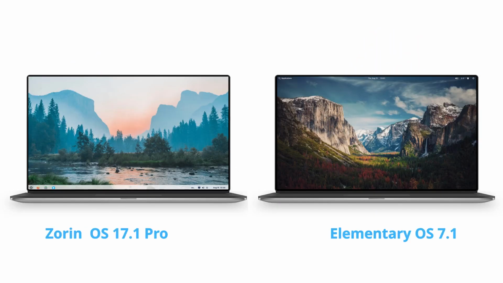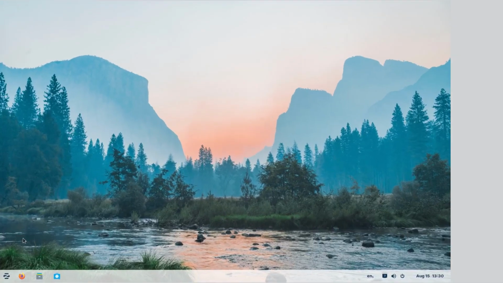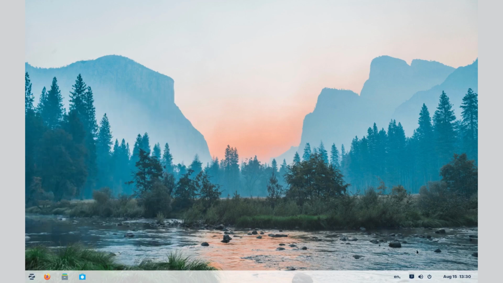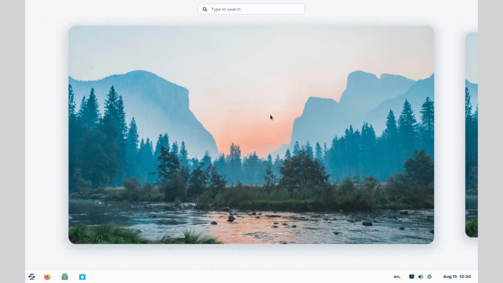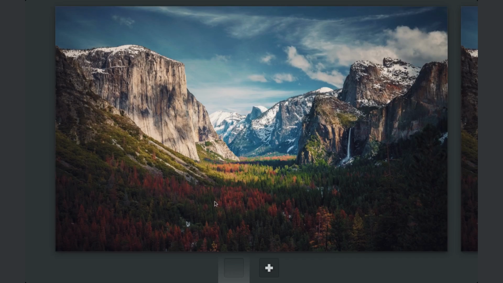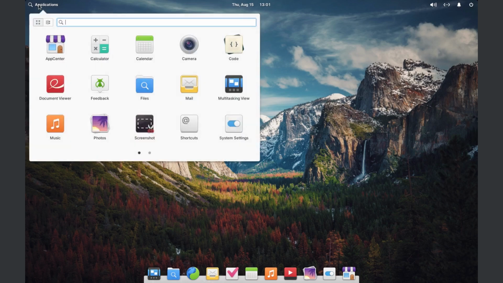Let's start with a brief overview of what each operating system brings to the table. Zorin OS 17.1 is designed to make your computer faster, more powerful, and secure, offering a familiar experience for users coming from Windows or Mac OS. On the other hand, Elementary OS focuses on simplicity, elegance, and minimalism, providing a distraction-free environment that emphasizes design consistency.